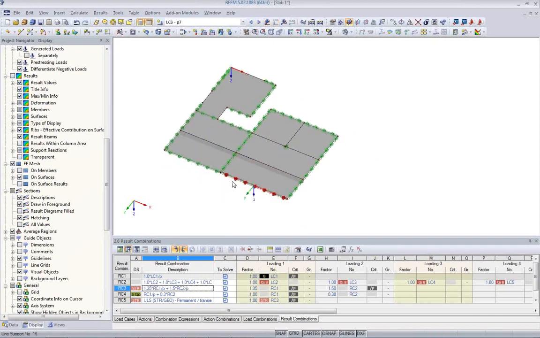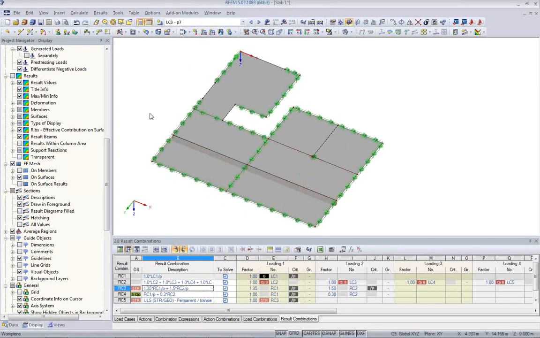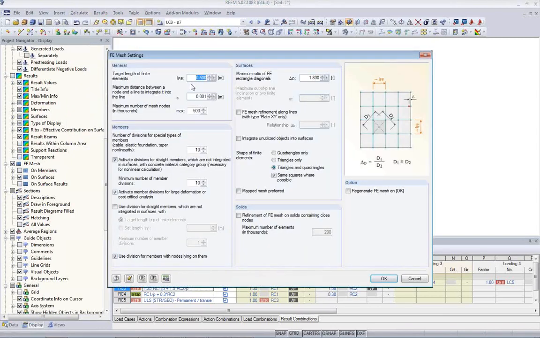Last but not least, I will take a look at the mesh generation parameters before I run the calculation. In the mesh settings, I set a target length for the finite elements of 500 millimeters. And if I work in a 2D plate XY structure, I have an additional option that allows me to make a finer mesh along the edge of each surface. And you can control it by this parameter here.